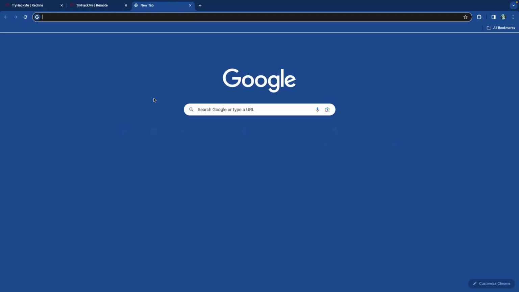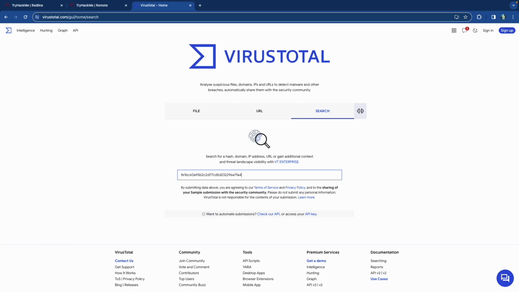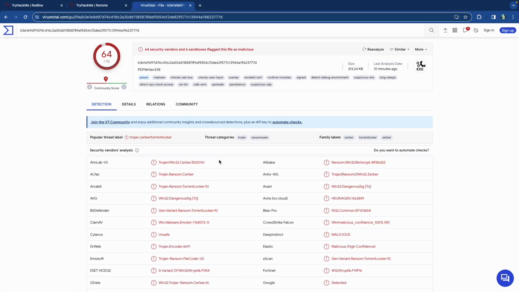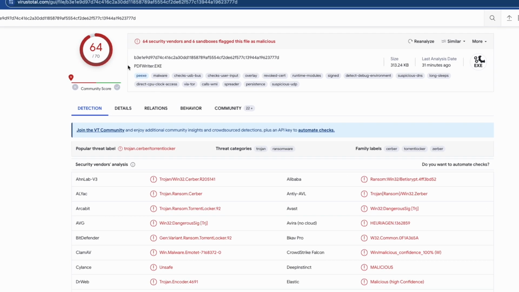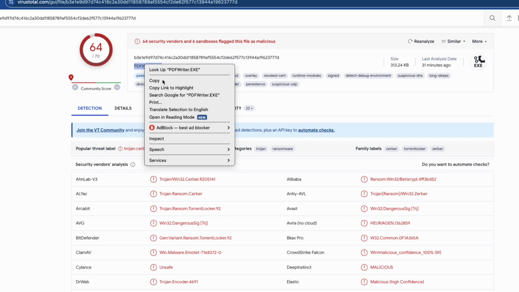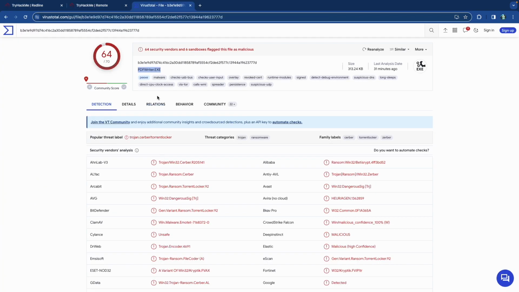So we're just gonna open up a new tab, go to VirusTotal, and then right here, and voila, and search for this thing. Oof, that is horrible. So many red flags for this. Out of the 70 security vendors, 64 of them have flagged this. And that is the name of this, which is pdfwriter.exe. Oh, well, that's not it. So that's not the actual name.